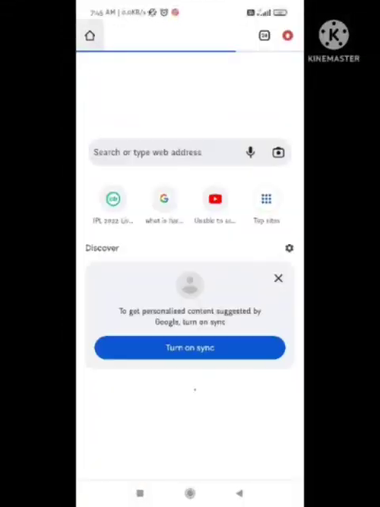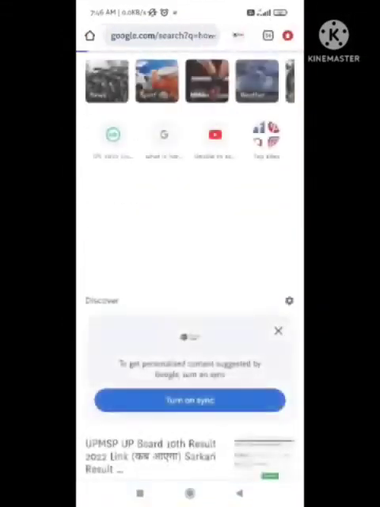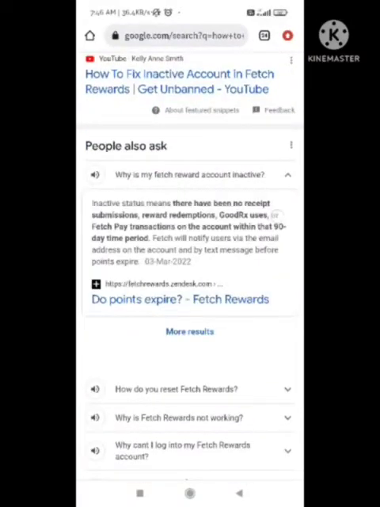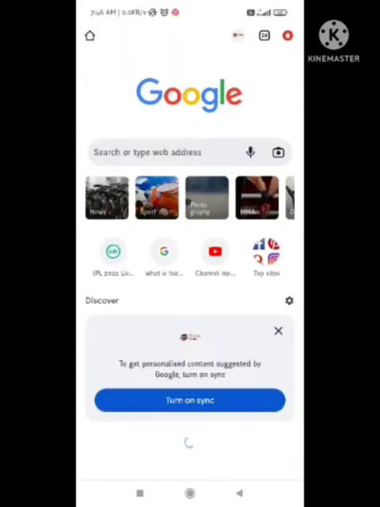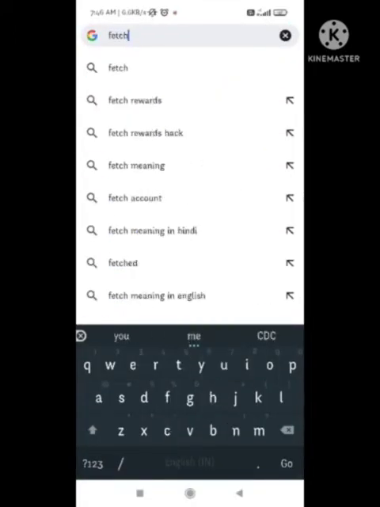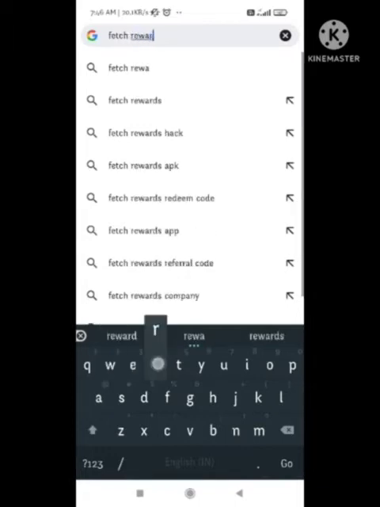Many users are facing this, and they did not do anything wrong, yet their account is banned. The reason is that there is no receipt submission and no reward redemption, and that causes the account ban. So how to fix this problem, I will tell you in two easy steps.